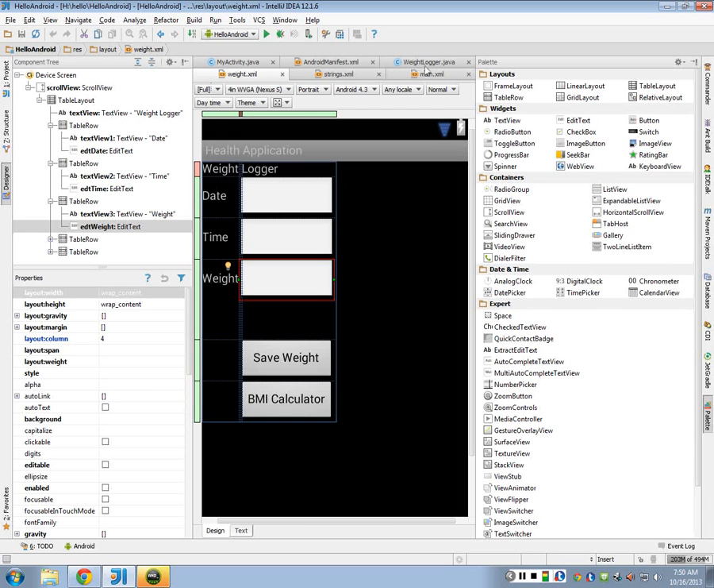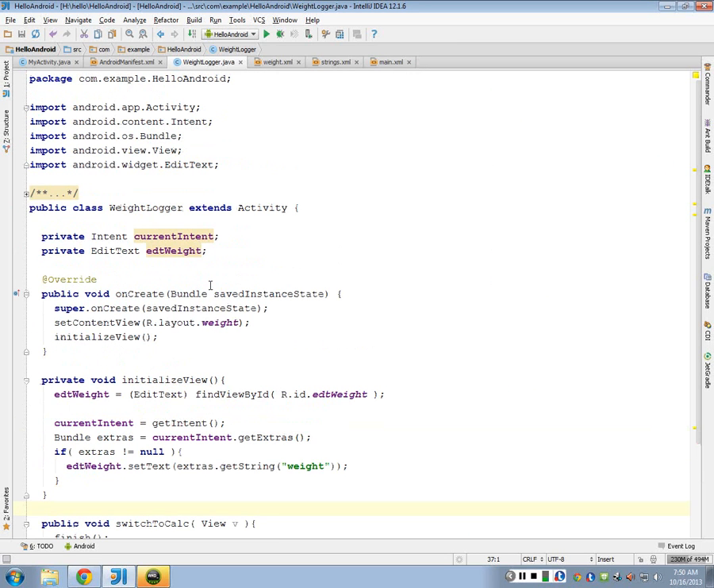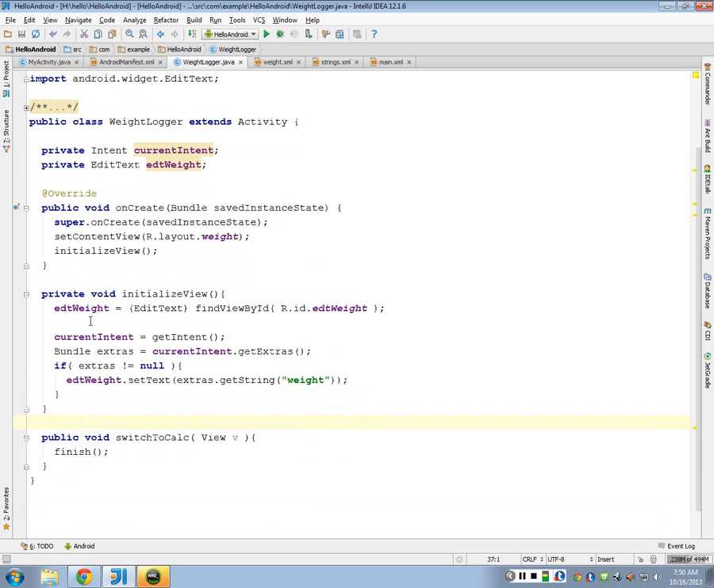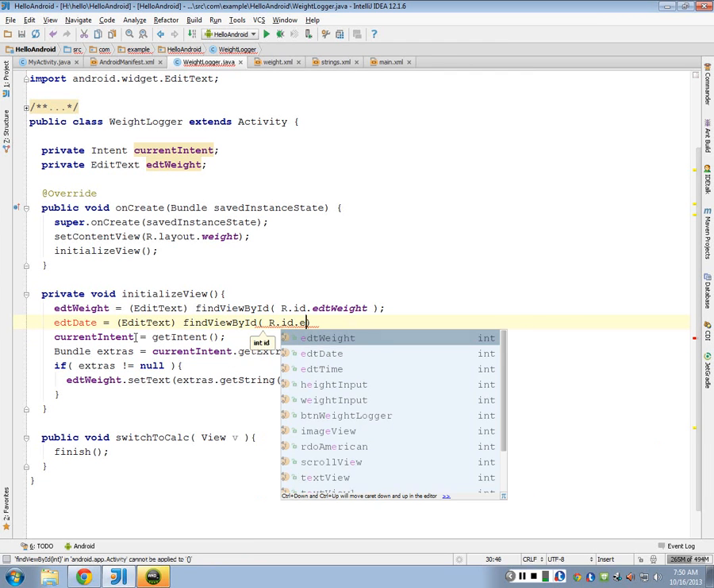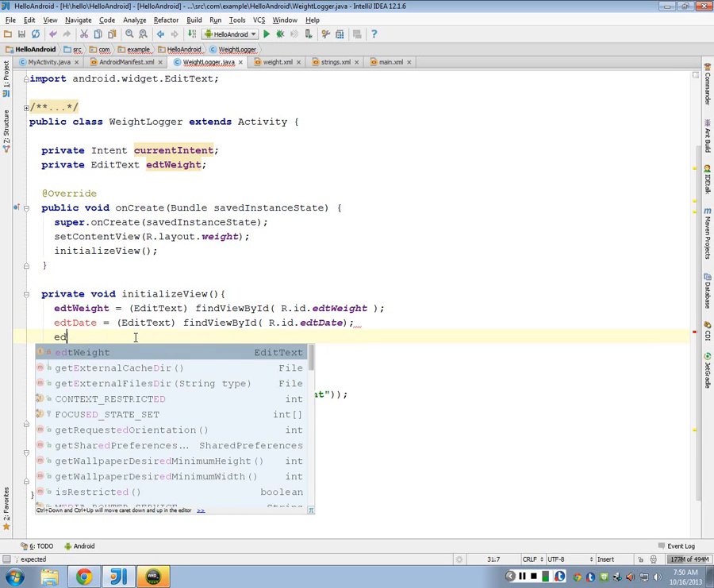All right, so in my weight logger class, this is the class that deals with this view. During its initialization, I need access to these pointers, so I'm going to add my pointers to the edit text. I need one for the date, and it's an edit text. Find view by id, R.id.edt weight or date. And then I'm going to call one edt time.